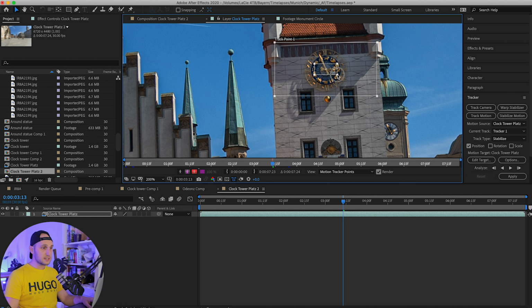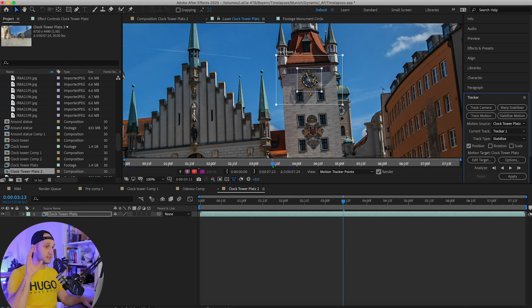With the small square inside, we are telling After Effects what is our main subject. And the big square is telling After Effects where to search for that subject. The smaller the tracker, the faster After Effects will work. Unfortunately, if the tracker is too small, After Effects is not really precise with tracking. The next thing about the tracking is that it doesn't matter from where you start tracking your composition. We can start from the beginning, we can start from the end. You have two buttons. One is play in front, one is play behind.